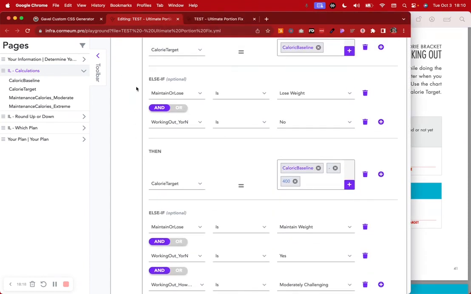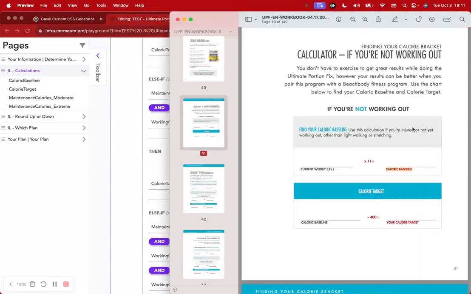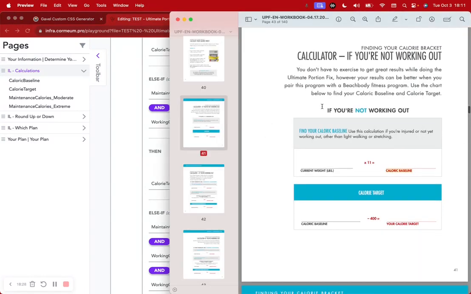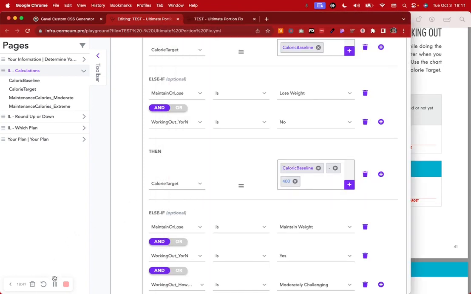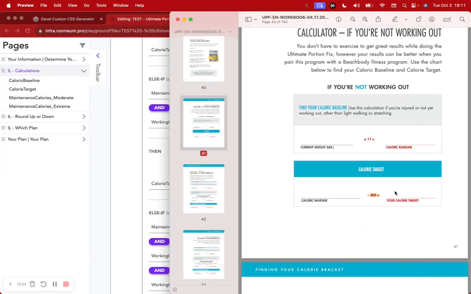But otherwise, if maintain or lose is lose, and working out yes or no is no, then what we're going to do is this calculation here. So they're not working out, but they don't want to maintain, they want to lose weight, then they're going to go into this idea of adding a little bit of a caloric deficit by taking the caloric baseline and subtracting 400 as their calorie target. So that's what we do here. So if maintain or lose is lose, and working out yes or no is no, then calorie target equals caloric baseline minus 400, as we have seen here.